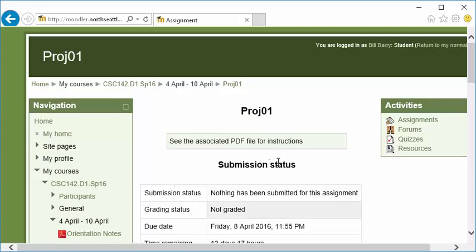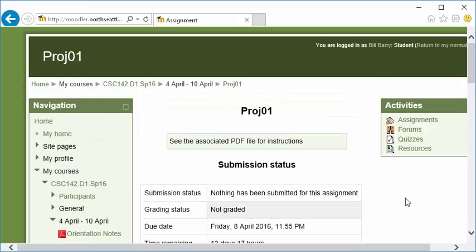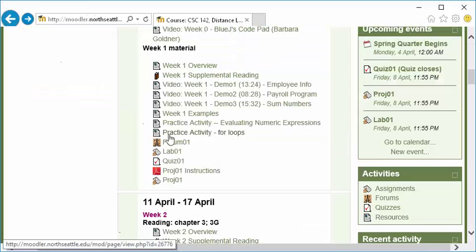It's going to take you to that page, and then you're going to click Add Submission and you're going to upload a file. Very typically you're going to upload one file, which is going to be a Java file, .java, that's a text file. Later, if you have more things to do, you're going to be uploading a zip file or a jar file. So that's how you're going to turn in your projects.